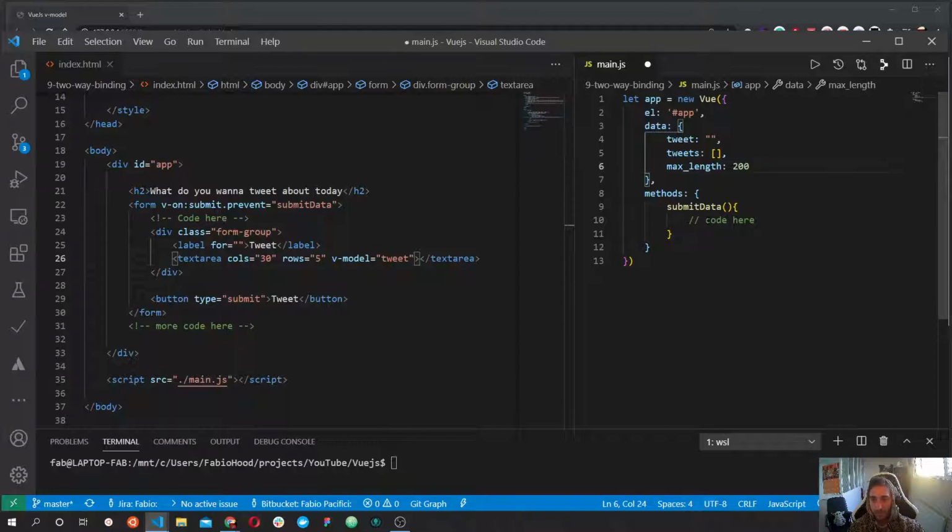So here, maybe we could write something like under the tweet submission. Okay, something like that. So now with this tweets property, which we set as an array, using the two-way data binding between the tweet property and the text area, we can push all the tweet messages inside the tweets array every time the user submits the form. And we will do that inside the submit data method.